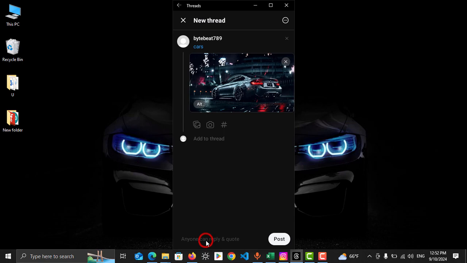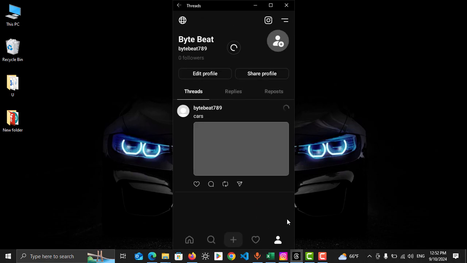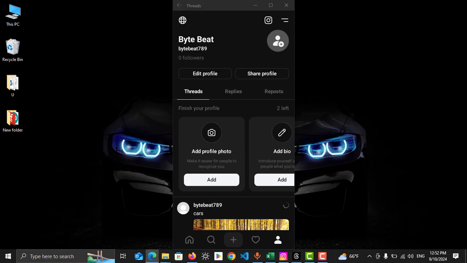And you can choose the visibility of this post. You can choose anyone, or mention only profiles you follow. So I like to choose the second one. Then you can post this image. Okay, now it is posting. You can go and view that post. This is what you can change in the post uploading section.